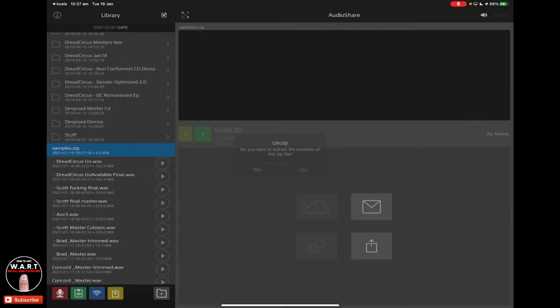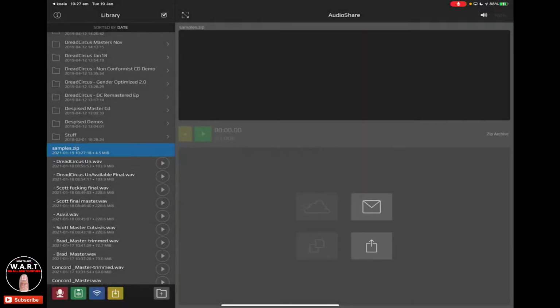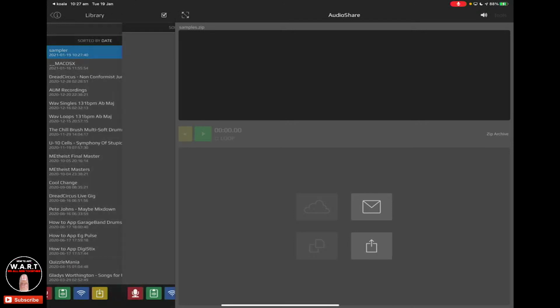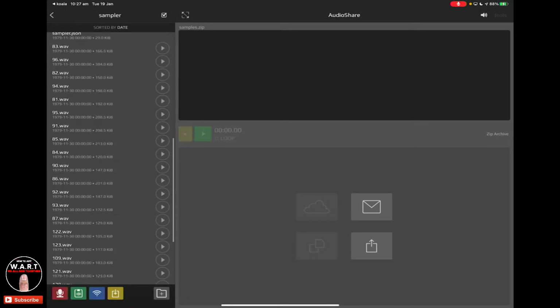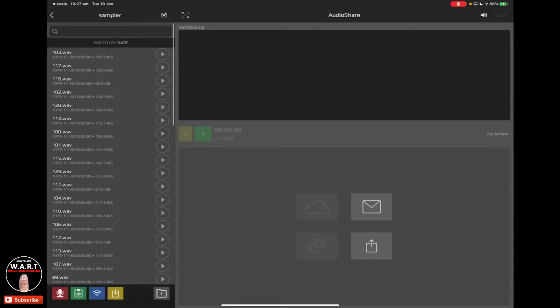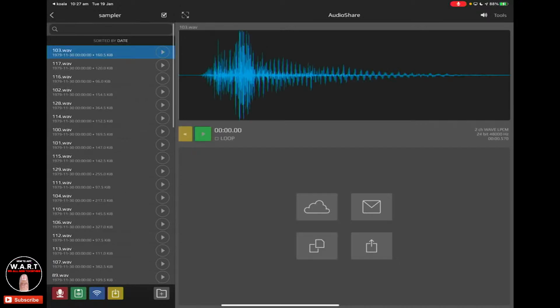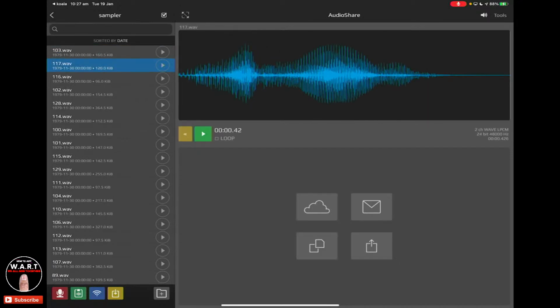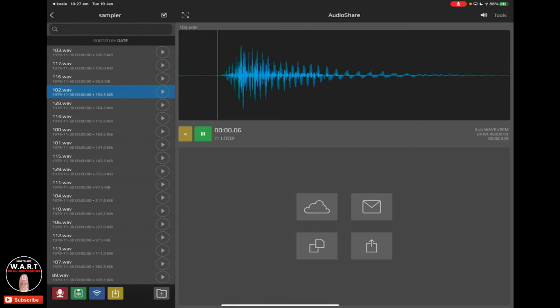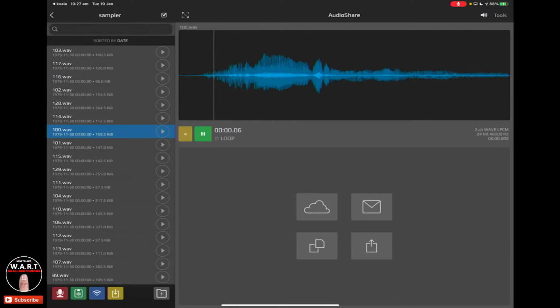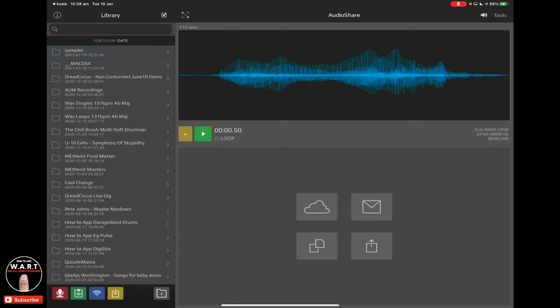Now I can unzip, hit yes. It'll create a brand new folder right at the top called sampler, and there are all the samples that we made. So you can import them into any other program that uses them. Nice and easy, yeah? Cool. I love how easy it is to export samples.